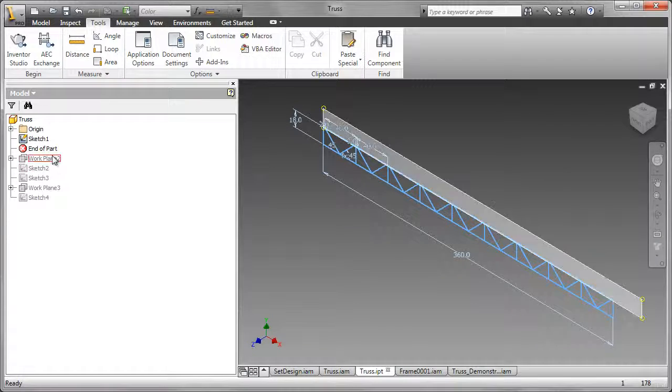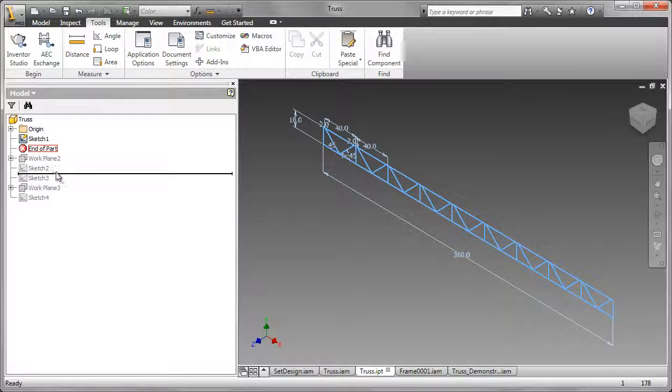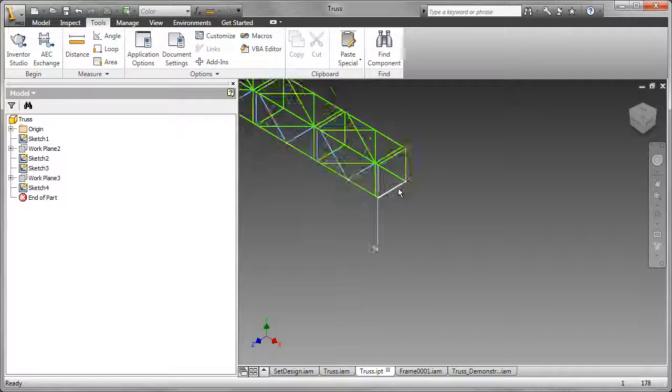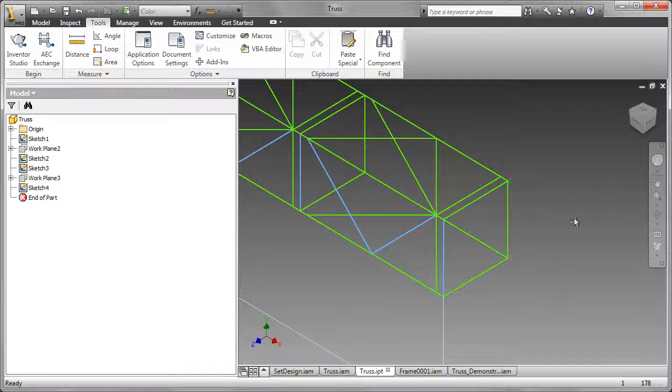as well. Moving end of part down, the next sketch was created by mirroring around a work plane, the third sketch by copying and pasting and then moving into the correct location. And here we see the completed frame that I'll be using in Frame Generator.